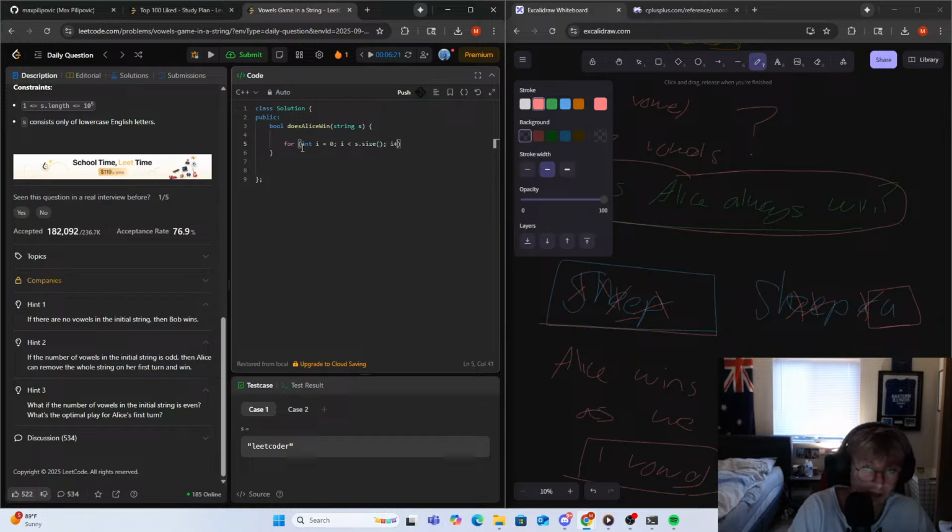For i from 0 to s.size, i++, if we see a char, let's create a set here. Let's do an unordered_set of char, vowels, equal to A, E, I, O, U. We have all our vowels.